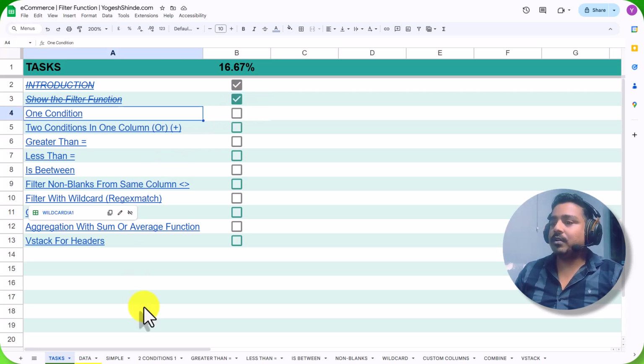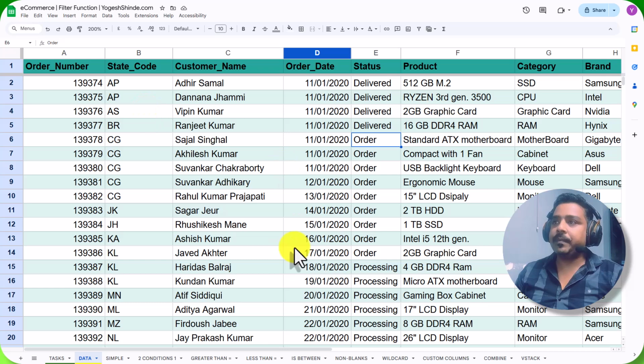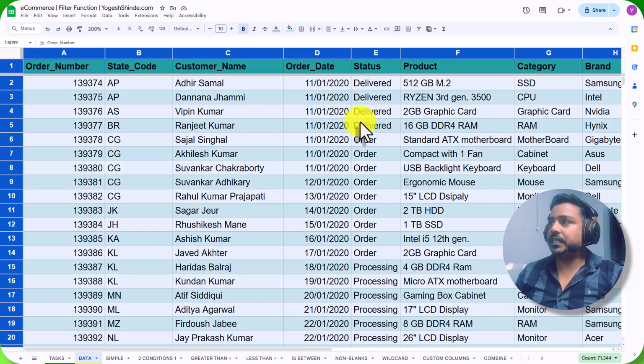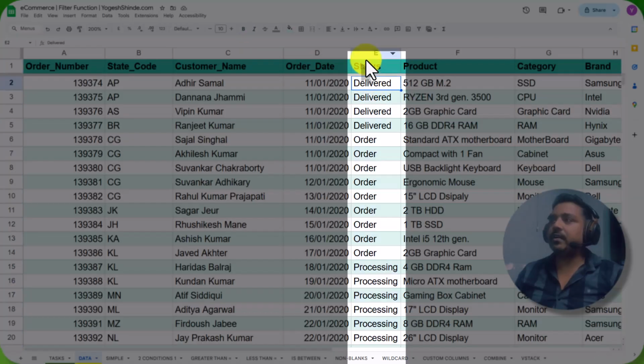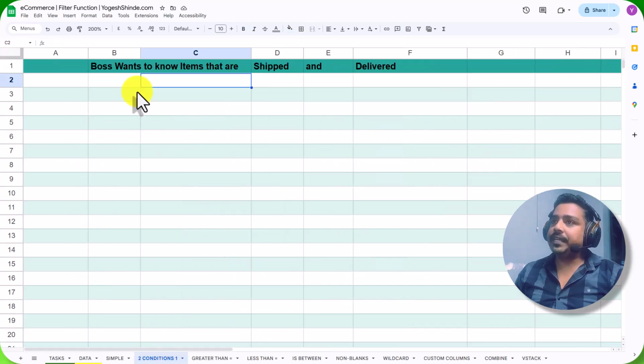Now let's check out our second condition, that's the boss wants to know items that are shipped and delivered. Now when I check the data sheet, both of these conditions are in the same column, that's the status column, column E of the data sheet. So in this case we have to take a different approach because both of these conditions are in the same column.